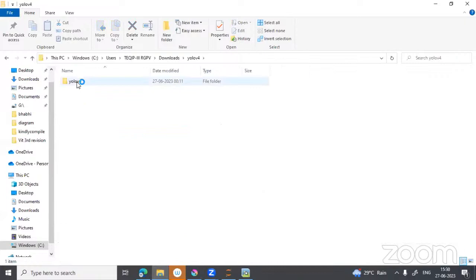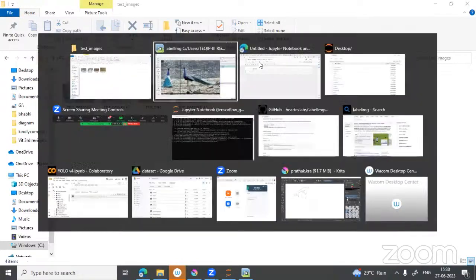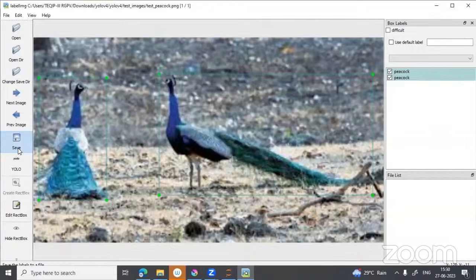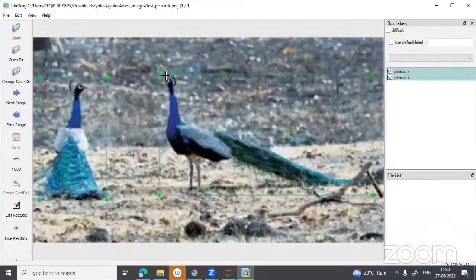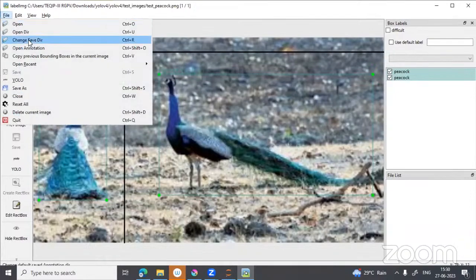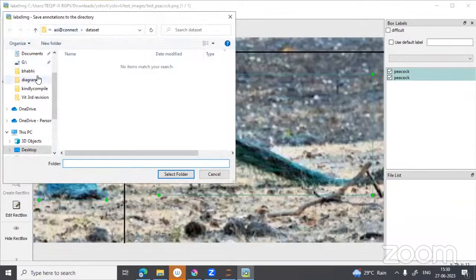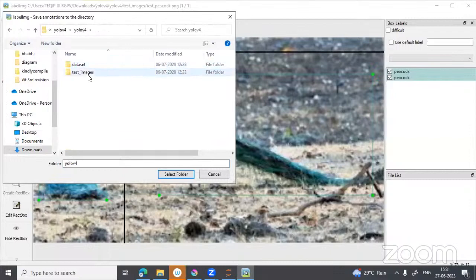So inside YOLO V4, test images are there. When you save it, this is the button for save. Whenever you save it, you will see that a corresponding text file will be there. It is there in download, YOLO V4, test image.